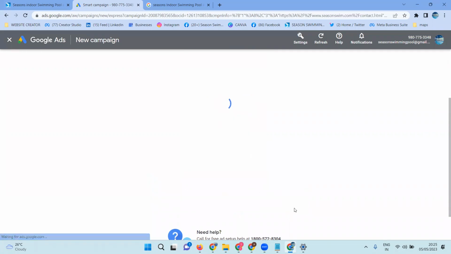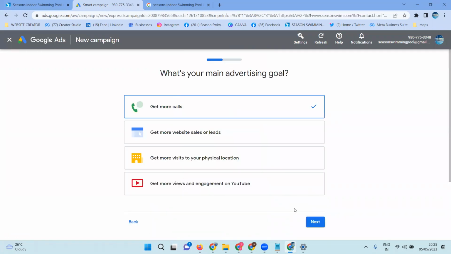Click next. This is also eligible to show your location along with keywords, promoting along with your keywords. Without keywords, the map will be nothing. Here you can get more calls, more website sales and leads, more visits to the physical location, more views, engagement or videos. Your maps can promote YouTube videos also. But I'm not looking for that. I have to show the location here. I'm looking for only calls. Go with get more calls.